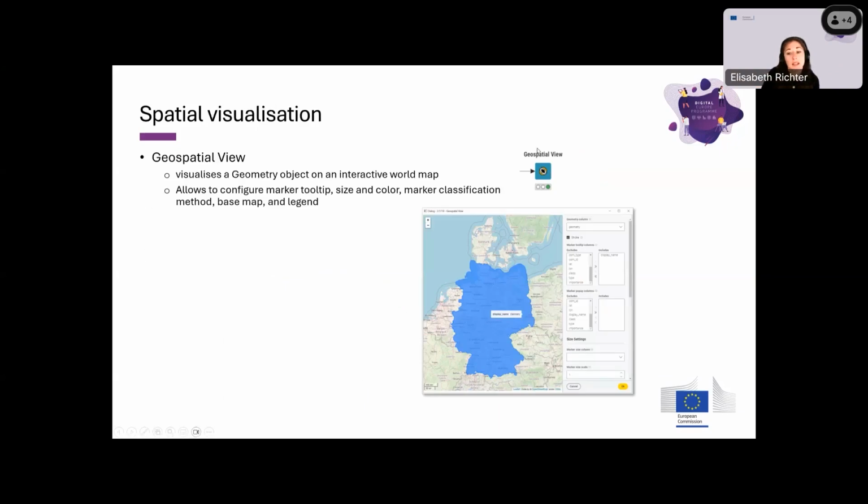Now, I also promised you visualizations. There are two nodes. One is the geospatial view node. It visualizes any kind of geometry object on an interactive world map. This here is the polygon of Germany, so the area, but it would also visualize points and line strings. It can also visualize different geometry objects within the same map. So if you have points and boundaries, for example, or points and lines, you can visualize both in one view.